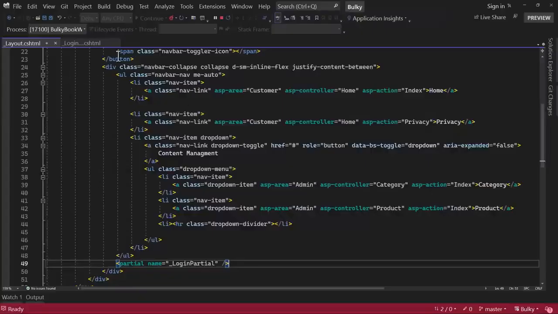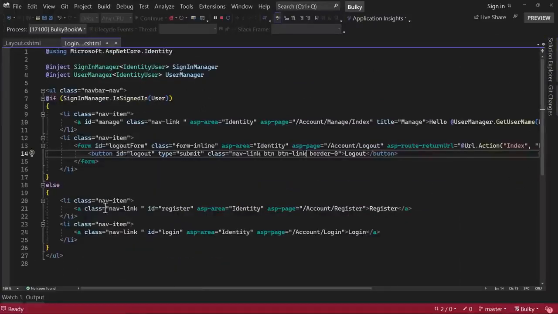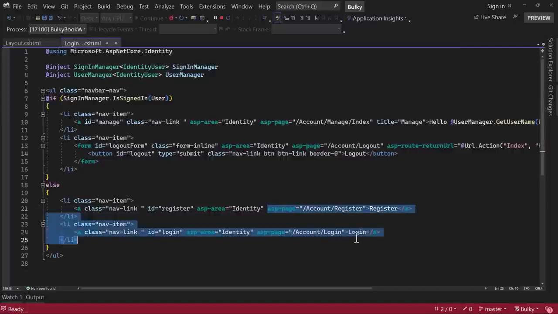Now if I go back to the project here, we added login partial. Let me examine that. When we go to login partial, we have the ASP area, but we do not see ASP controller or ASP action for routing. We rather see ASP page, and if you remember, that is used for Razor pages. So what we have here is indeed correct, because register and all the identity pages are indeed Razor pages.